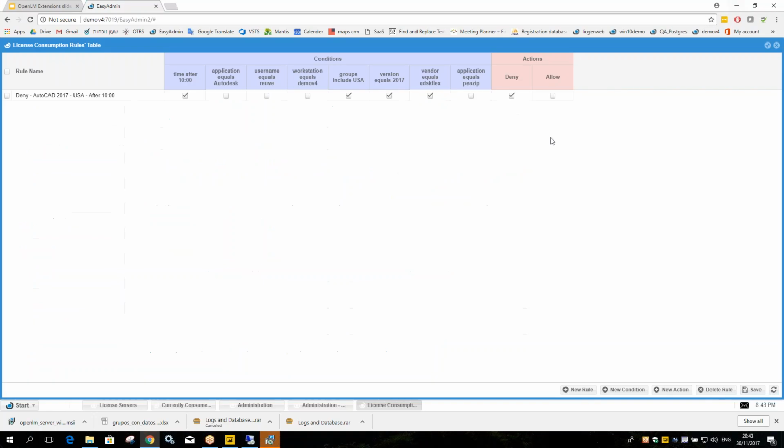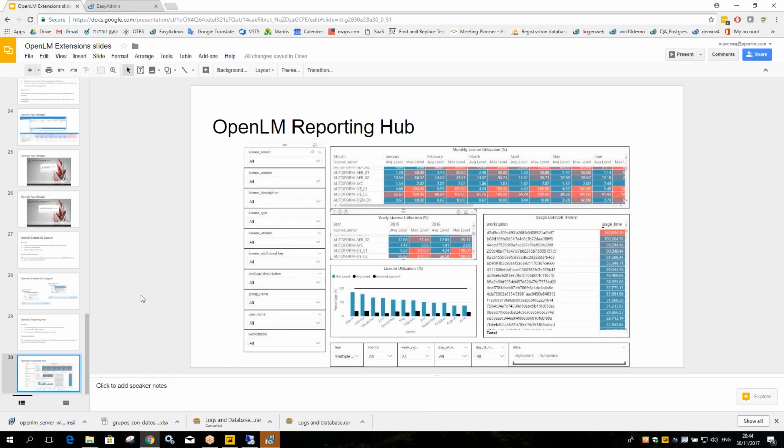So this is it for my presentation. The OpenLM extensions have a lot of extra capabilities and enhancements that can allow you to increase your license utilization. And eventually, if you increase your license utilization and you didn't buy more licenses, you can buy fewer licenses. So you get a lot more by paying a lot less.